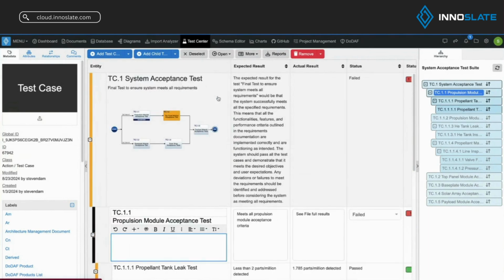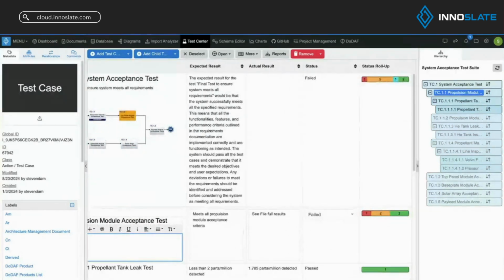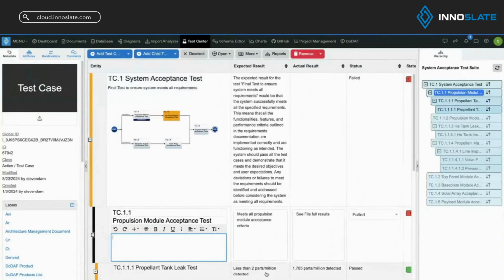In a test case, we have expected result, actual result, status tracking. There's also here, if you scroll over to the right a little bit, you see the status roll up. So again, very helpful in terms of tracking what's going on. We also have setup attributes, and you add your own attributes as well using the schema editor. So lots of things there for you.